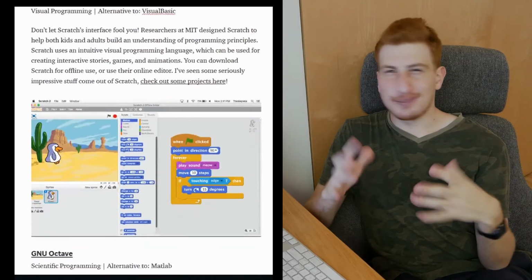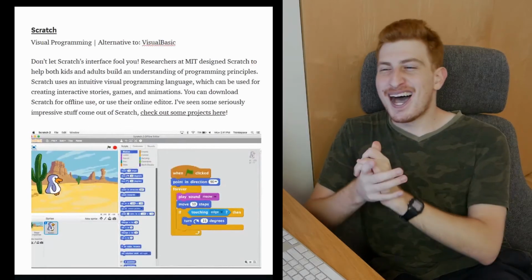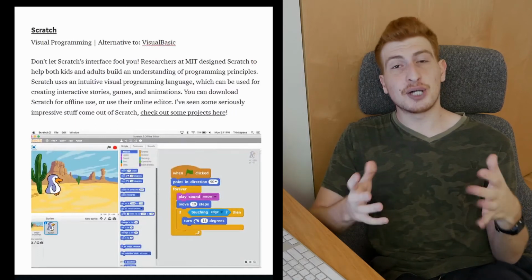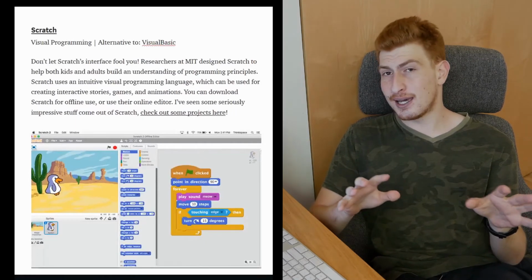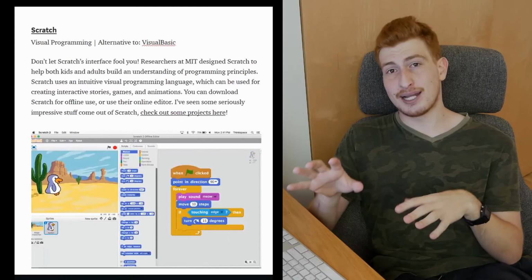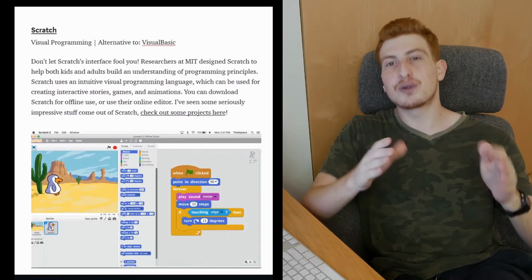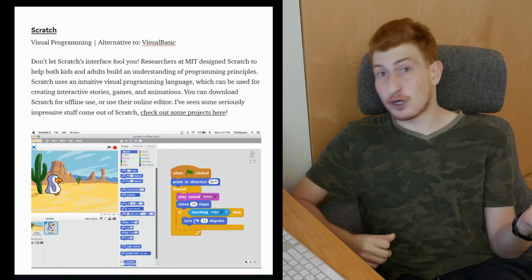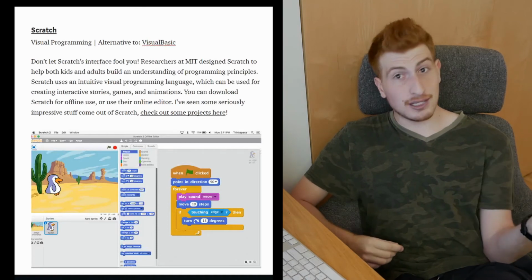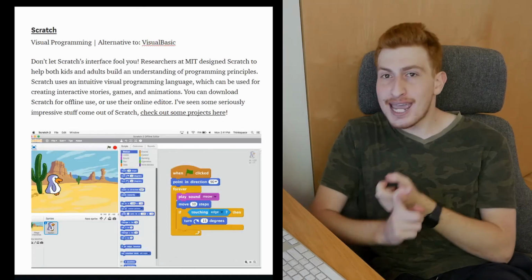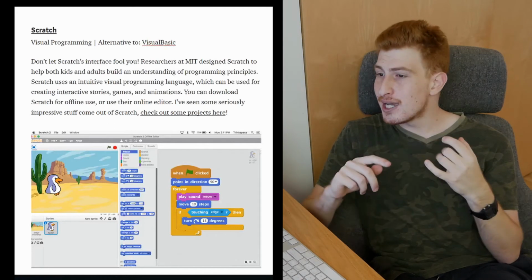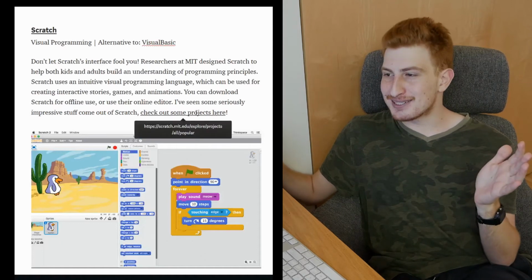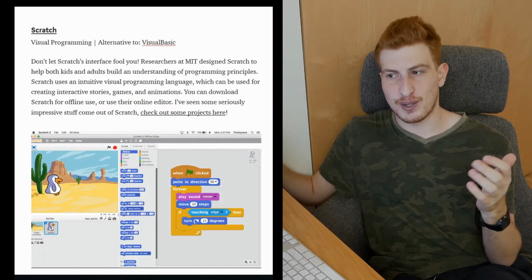Scratch. I know this might be a weird one. You might be like, what are you talking about? It's like a kid's toy. Don't let the interface fool you. It's designed by researchers at MIT to help people, kids and adults, understand coding principles. So if you're just getting into programming, I definitely recommend checking out Scratch. It's a great way to sort of visually understand the logic behind your code. It's how I learned back in the day. And I've taught courses on it as well for younger students and adults. You can use it for making games, interactive stories, animations, and there's some seriously cool projects. People have pushed it to its limit. I've linked a bunch of really cool projects on the Scratch website as well.